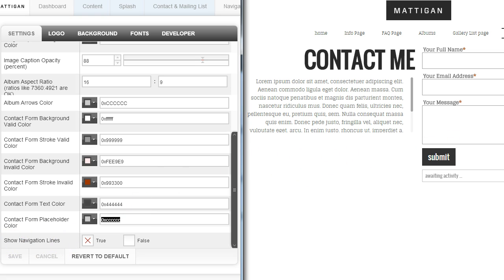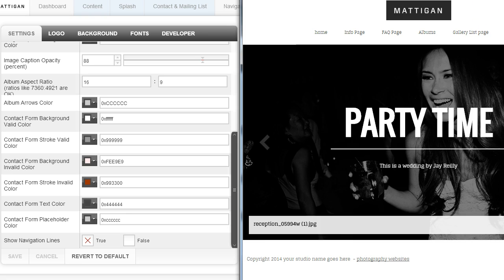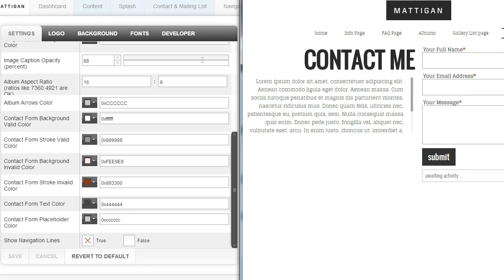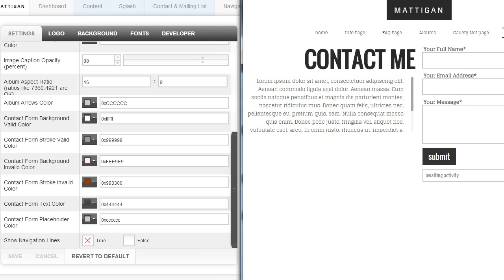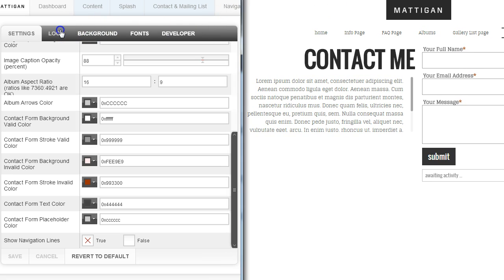lines. And if you have something like that in the navigation, you'll see that we have these lines over the section that you're in. You could turn those on or off. And so those are your color options. Let's actually go to the logo settings now.